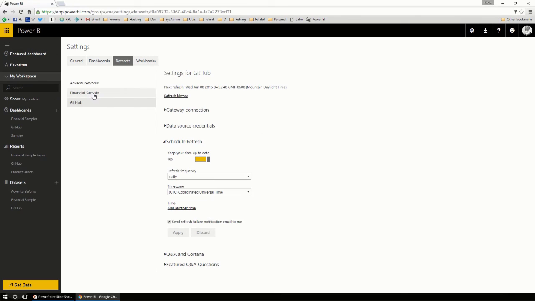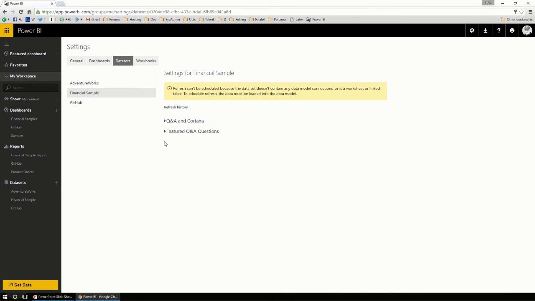Now, if we look for similar settings on the other data sets that we imported into Power BI, you'll notice that it's not there. Why is that? Well, the financial sample data set was an Excel spreadsheet that I imported from a local file on my hard drive. So there's really no way for Power BI to refresh that data. I would have to re-upload the data.